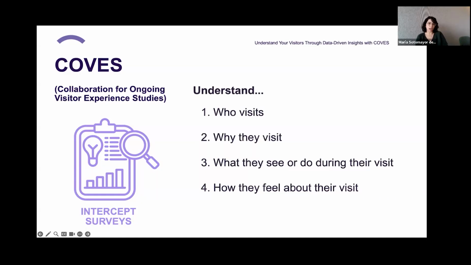I also want to highlight, before fully diving into COVES, that the method you choose will shape the data you collect and what you'll be able to understand from your visitors. For example, if you do observations with visitors in your galleries, you'll be able to find out what visitors are seeing, how much time they spend in specific sections of your museum, and what things they interact with. But what observations won't tell you is the why behind those actions. This is where surveys and interviews can be super helpful to get to that why.